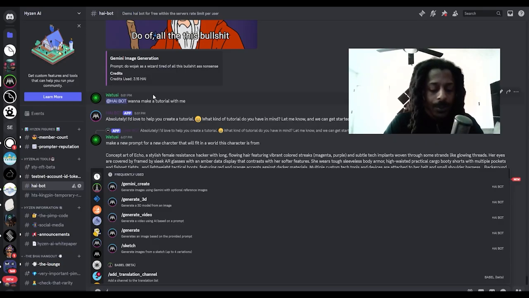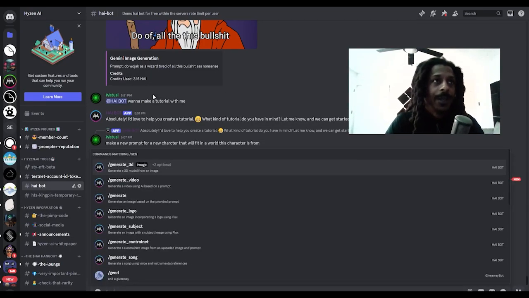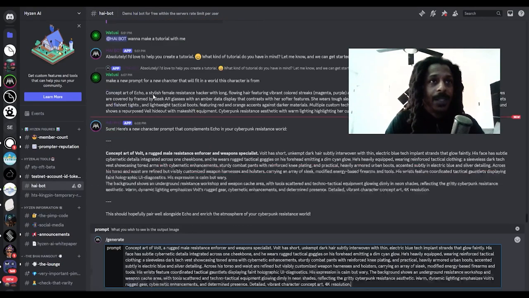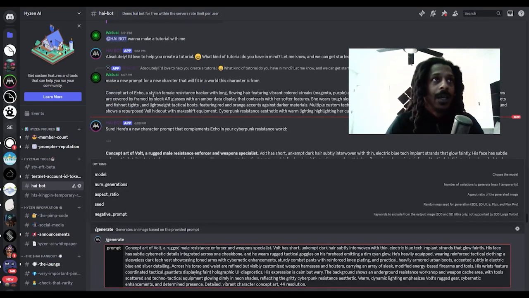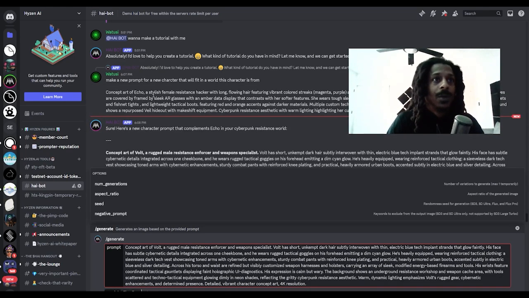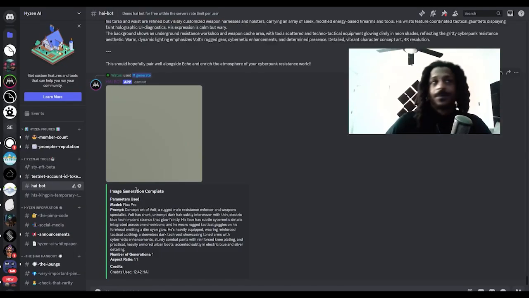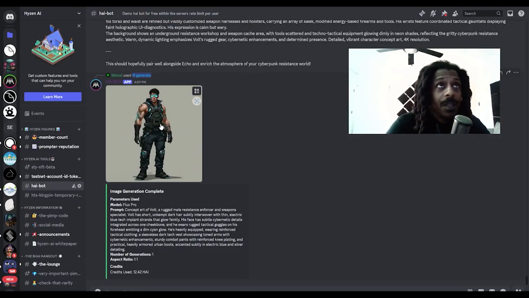So I'm going to use one of the models. Let's say I like Flux Pro is a good one. So I'm going to say /generate, and I'm going to paste the prompt, hit tab, and I'm going to choose the Flux Pro model. Just generate an image for concept art of Volt. Awesome, that's actually pretty good.